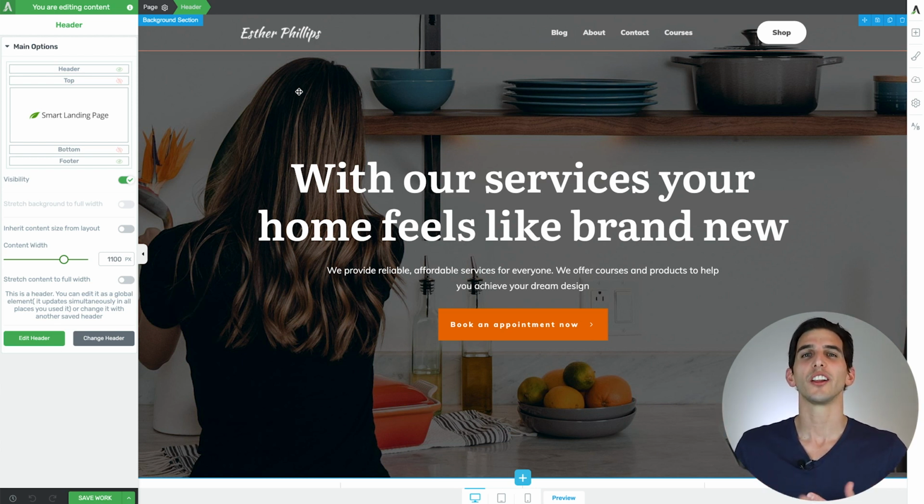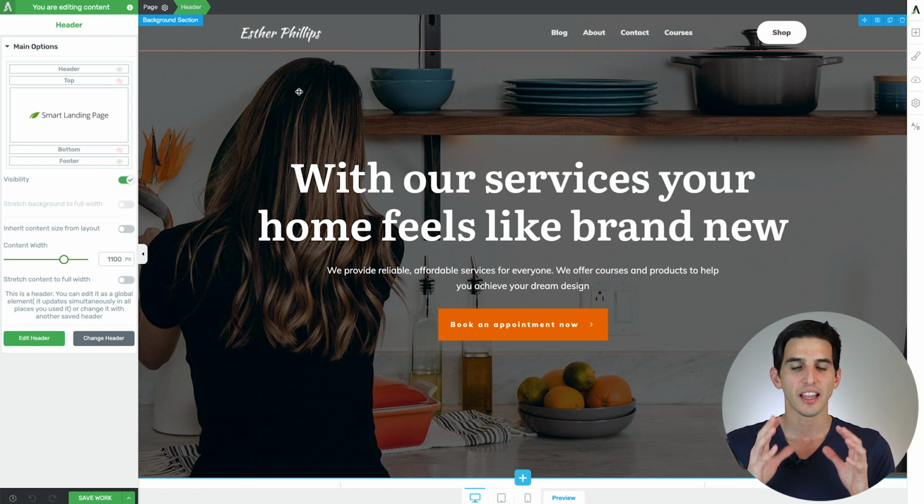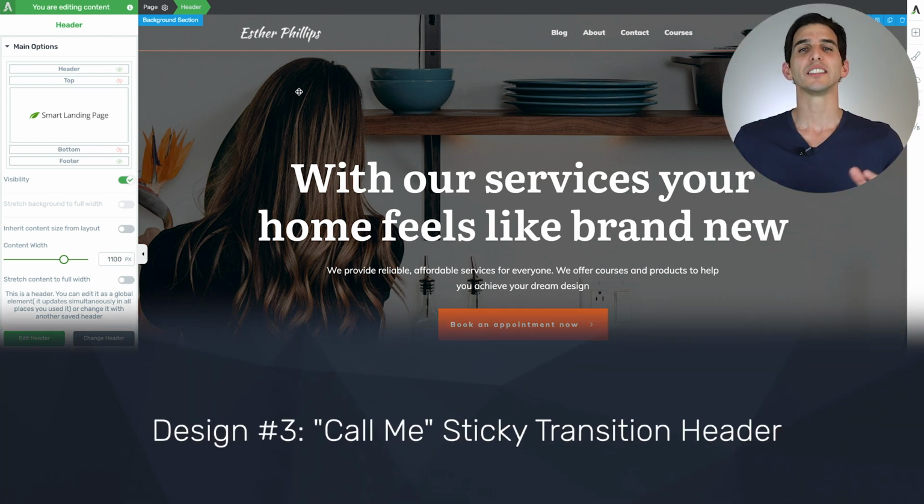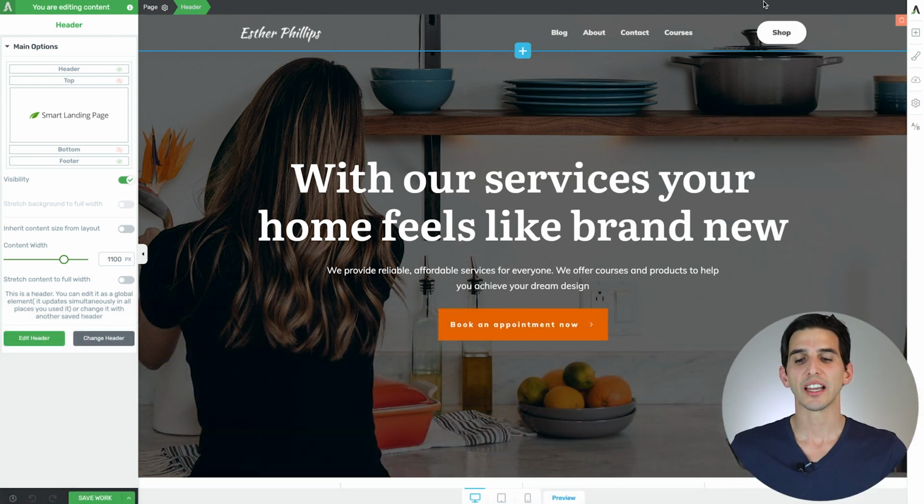And if you run a local or service-based business, you're gonna love this example because it's going to put your call to action front and center on scroll. So let's say instead of sending people to a shop page, what you really wanted to do is get people on the phone. If you're a service-based business, that's probably important to you because getting people on the phone is how you make sales.